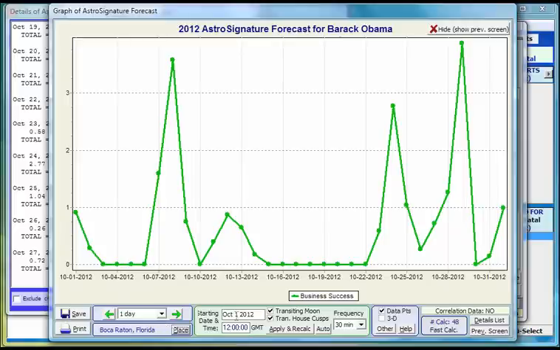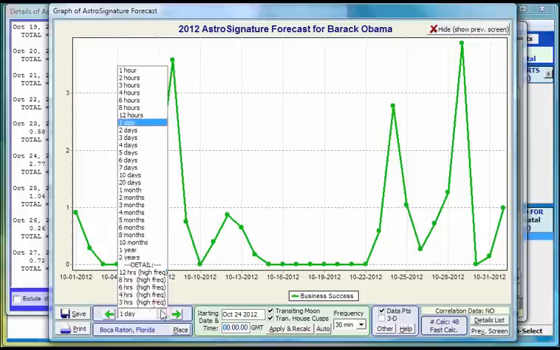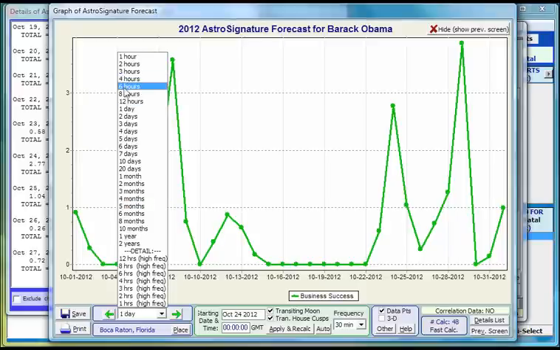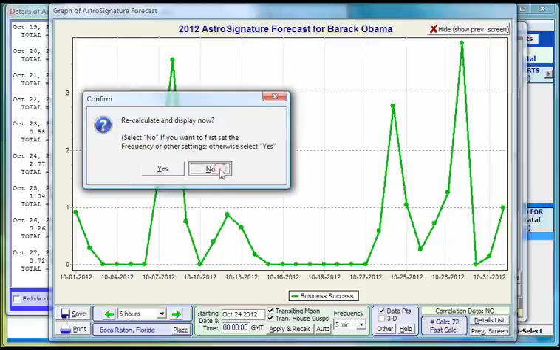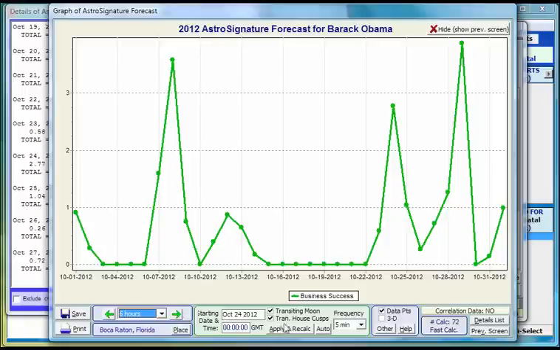I want to do 1 day. I want to do October 23rd, and I want to do it, well, what do we think? It was around the next day. I'll do it from 0 hours, and I won't even do a whole day. I'll just do 6 hours, or 8 hours. Let me do 6 hours. Let's not recalculate yet. I want to think about this. So should I include house cusps? Maybe not.